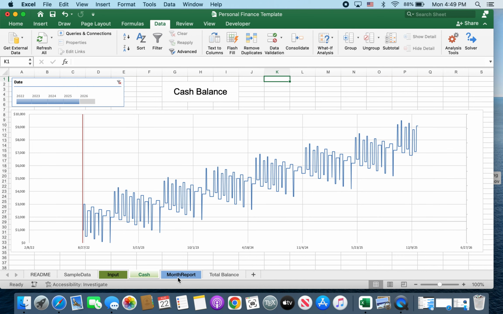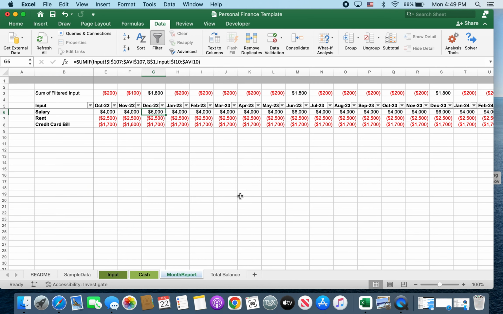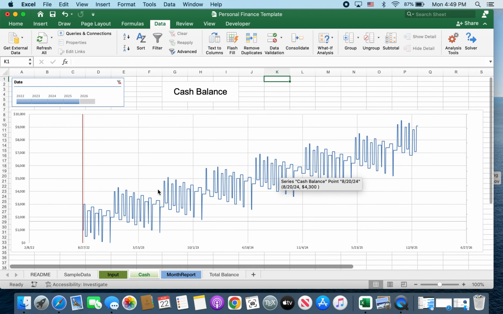Cash and monthly report are the main things you might want to look at because you can check that your input is correct. Here's my rent every month, $2,500. That's easy. Here's my credit card bill every month, $1,700. Here's that one that's different, $1,600. And I use this to check that my inputs are correct. I use the cash tab to see if my income is greater than what I'm spending.